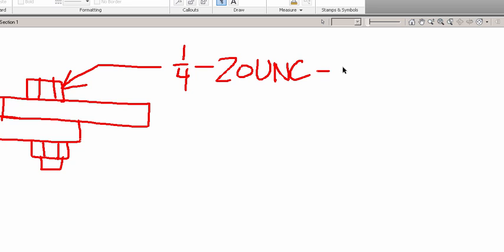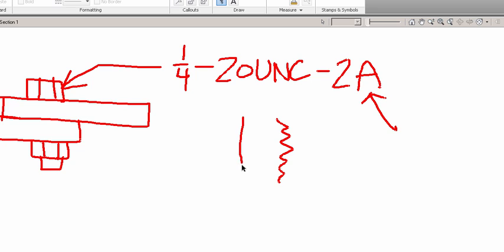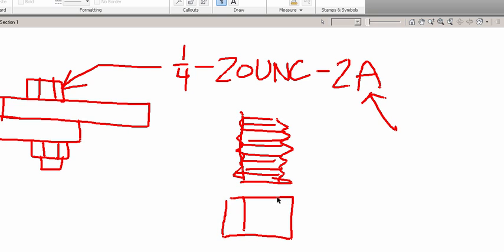For example, we have a 2 and an A. Now by the way, when you see an A on the end, that means external threads, which makes total sense. We're actually using a bolt, which has external threads. Here's the bolt. That's a bad one, but there you go. External threads. Now, where do you have internal threads? Well, you obviously have the internal threads associated with the nut.